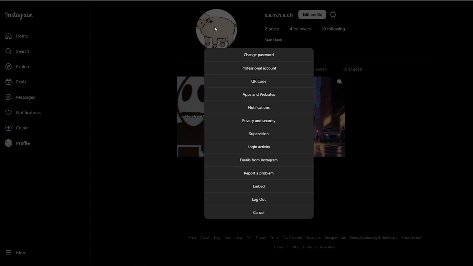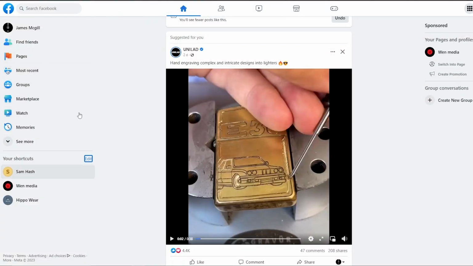And it's very simple. Once you've done that, you're going to log in with your Facebook account right here. And once you've converted your Instagram account to a professional account, it will automatically ask you to connect it with your Facebook account. Once that's done, we can now proceed.